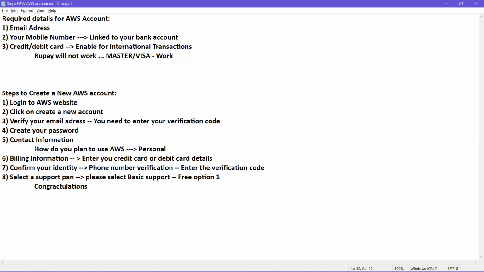So here please select personal. Since we are using it for personal purposes, you need to select personal. There are two options, personal and professional. You need to select personal. After the billing information, you need to enter your credit card or debit card details.